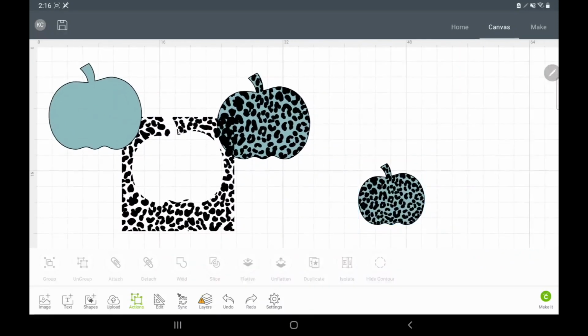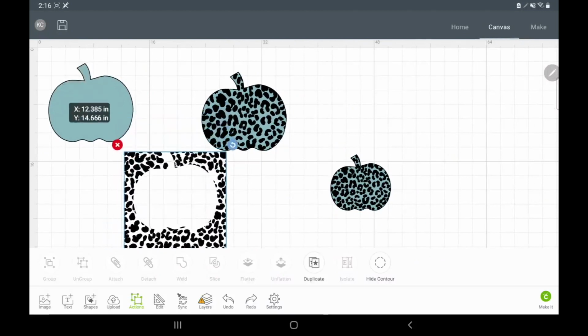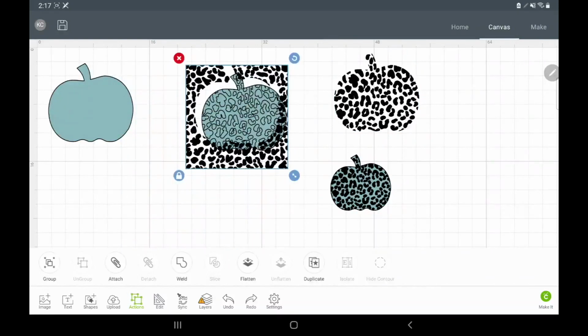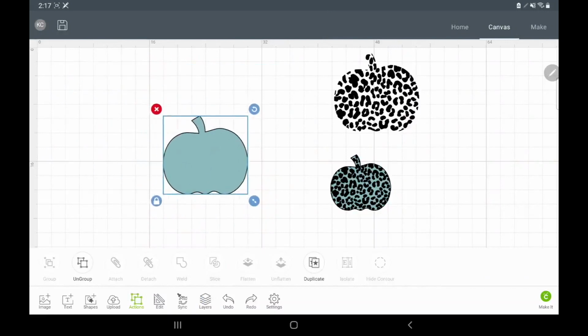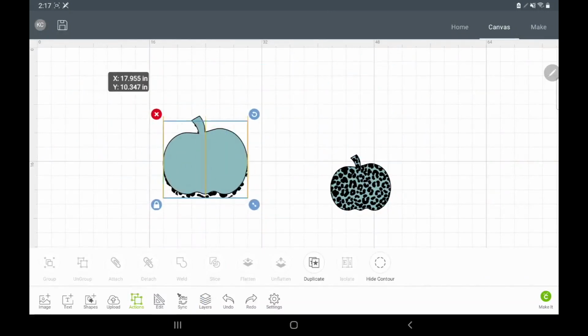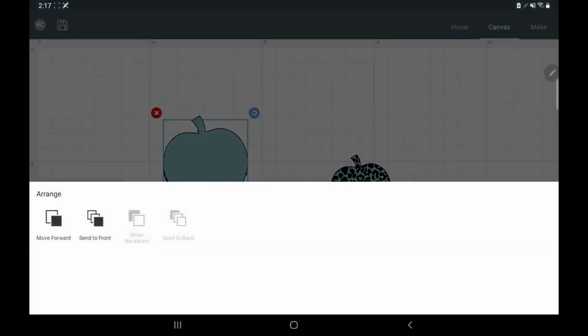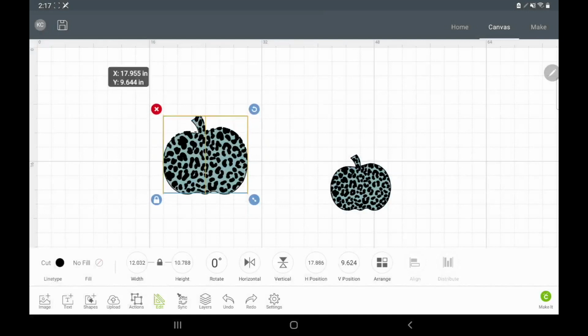Let me make it smaller for y'all. We're going to remove this excess, and we're going to take off this black part. This black part where my box is, we want to keep that. But this stuff we can get rid of. So we're going to trash it. And then we're going to take our pumpkin and we'll hit edit, arrange, send it to the front. So that way we can line it up exactly how we want it to be.